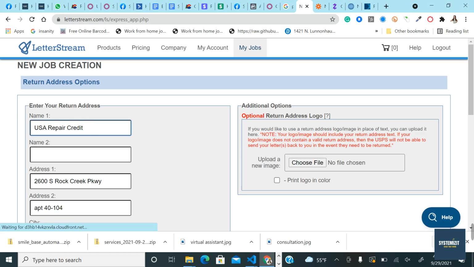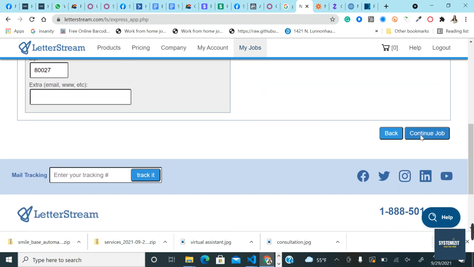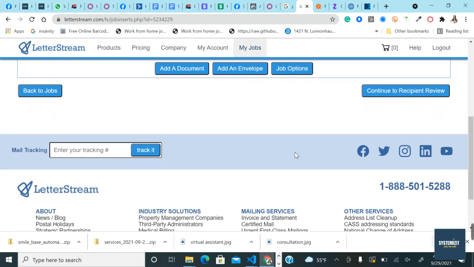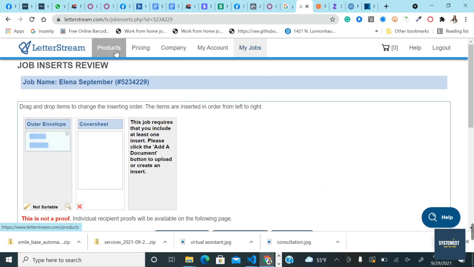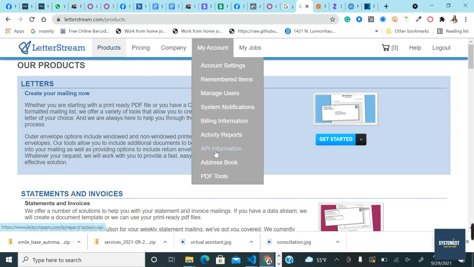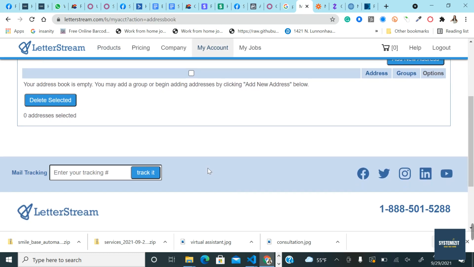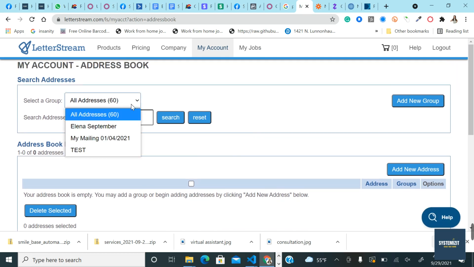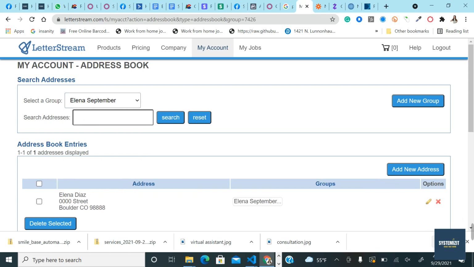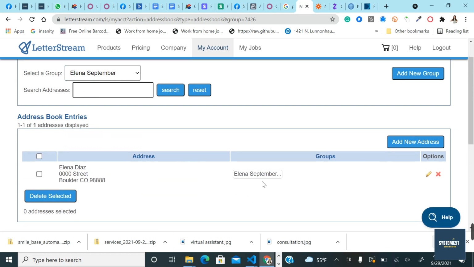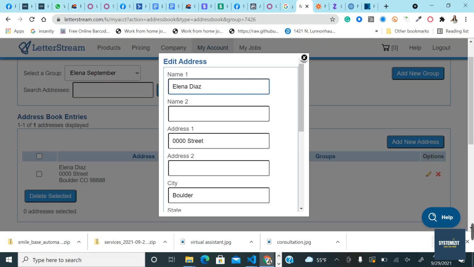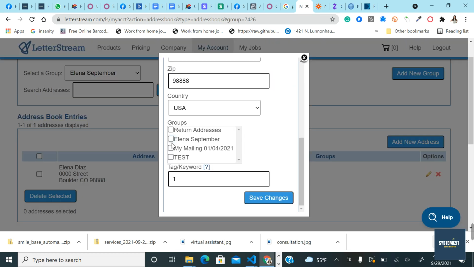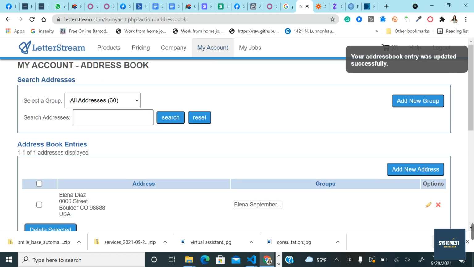You're gonna enter your return address. You're gonna continue to job. And then what you can do is you go back. Let's go back and go to address book. And you are going to see the one that we created. You can see the address right there with the person. You can edit that right here. If you want to add it to another group, you can do it. Let me leave it like this. Then you already have that.